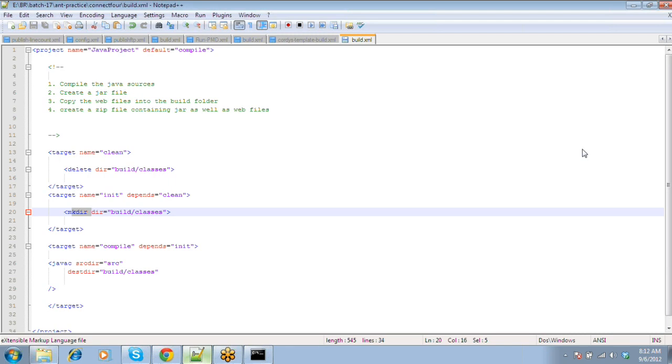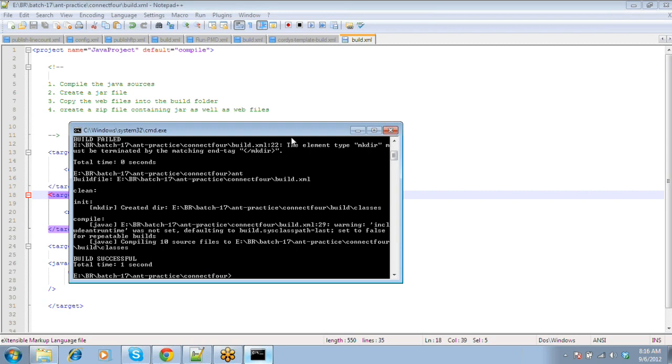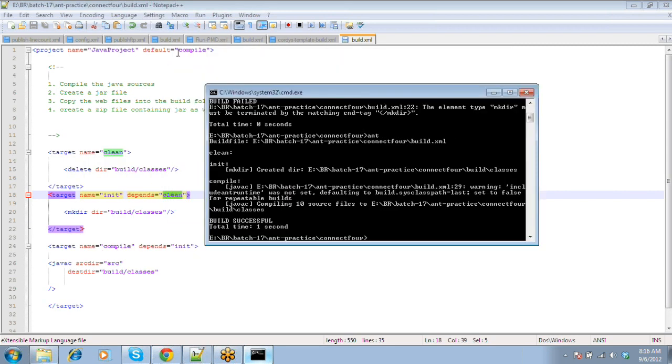That is my goal. If you look at the execution of the script, you will see that though default is compile, since compile depends on init, it has come to init. Since init depends on clean, it has come to clean. So it executed the clean target, executed the make directory, created the directory that you want, and then it compiled the source files into a new folder. This is the execution path so far.